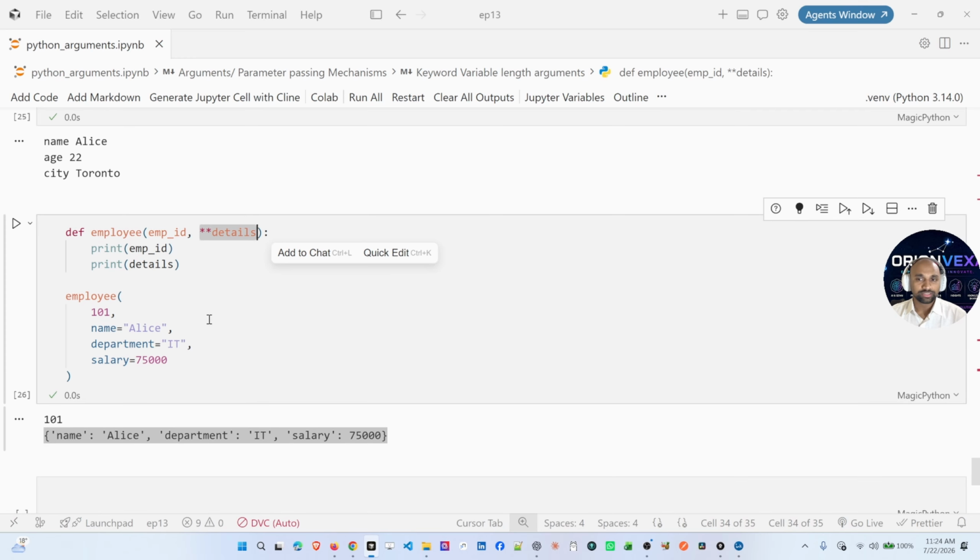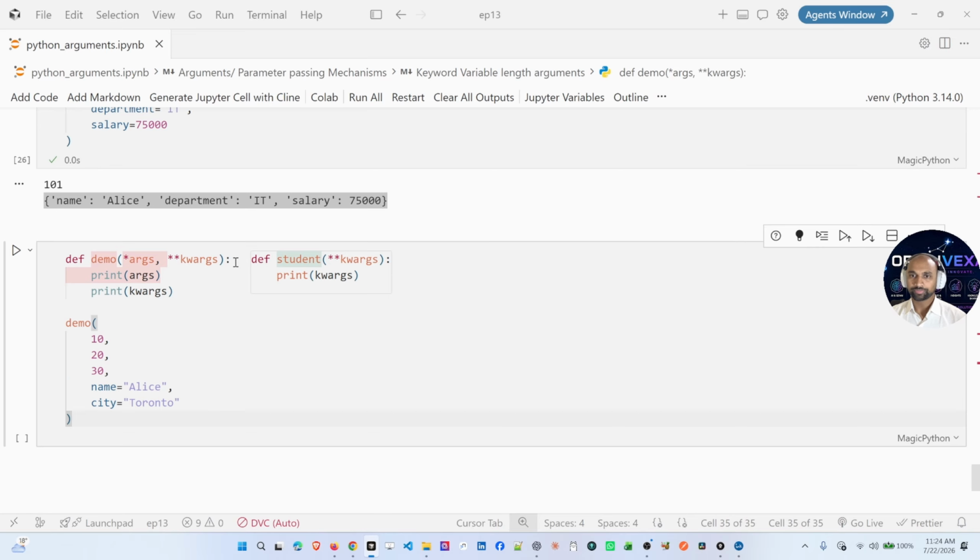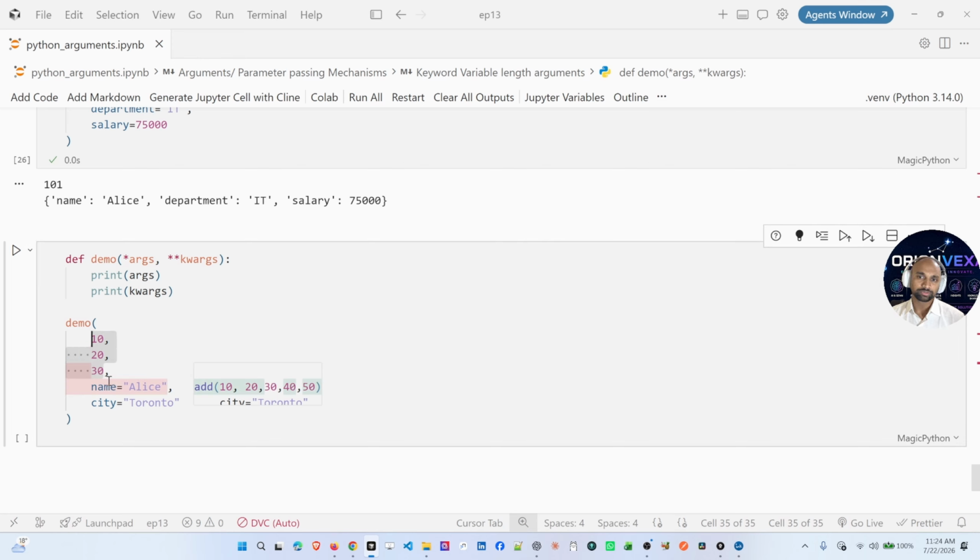Let's go and see the next example to see the variable length parameter and the keyword variable length parameter, how to do it. In this example, we have a variable length parameter that we are going to pass 10, 20, 30 as. And then we have the keyword variable length parameter, that is the key and value pair, that's what we are going to print. It is going to print the argument as a tuple and keyword argument as a dictionary. That is what it is going to give us as output.